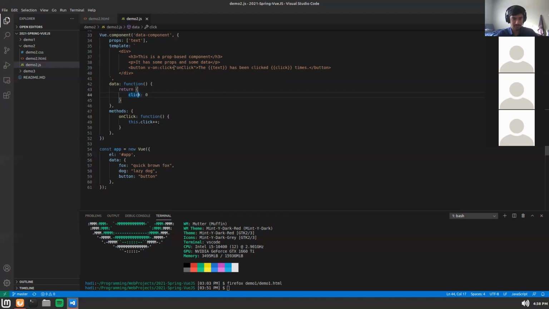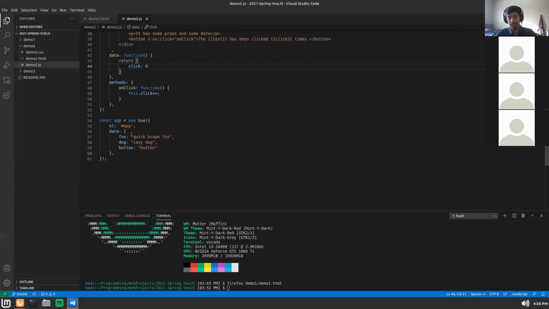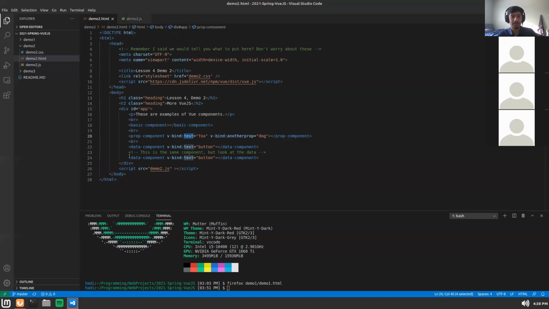I also have a method here because I have a button that has a v-on:click that handles the click. What this does is it'll increment the value of click, meaning it'll show you on the button how many times the button has been clicked. So look at our Vue instance. It's pretty simple. We just have fox, the value fox, which is a string, dog, and button, which is again a string. And this will just be passed in as props. We can see the prop being passed in and the data component right there. Again, the full property, text and button.